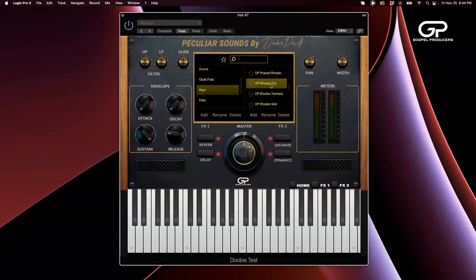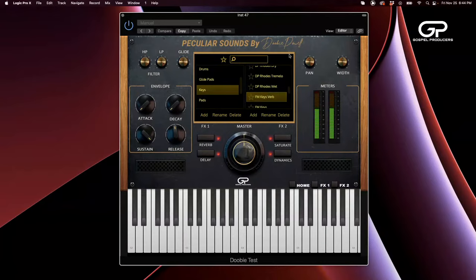Got different flavors of the Rhodes. You got them dry, you got them chorused, phased out, chorused and phased out, a little bit of reverb on them, then you got the FM. You know what I'm saying? So you got that loaded. FM keys.